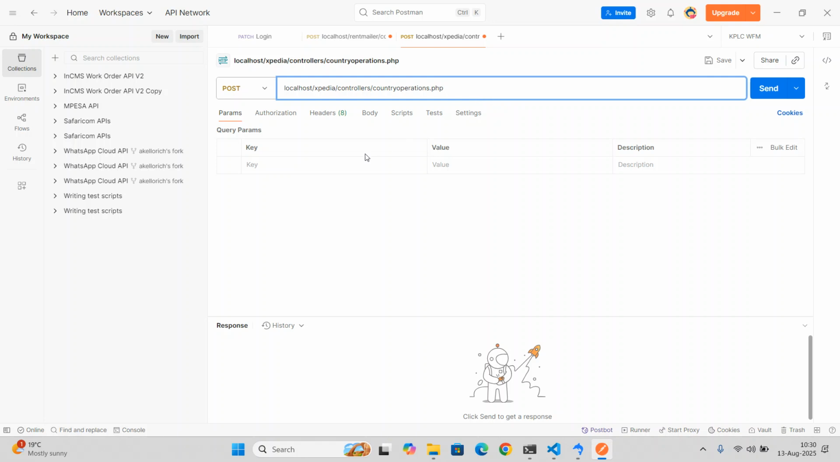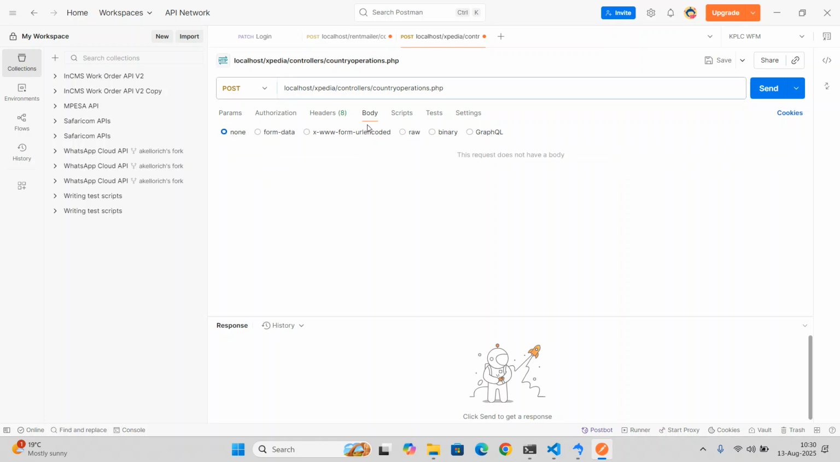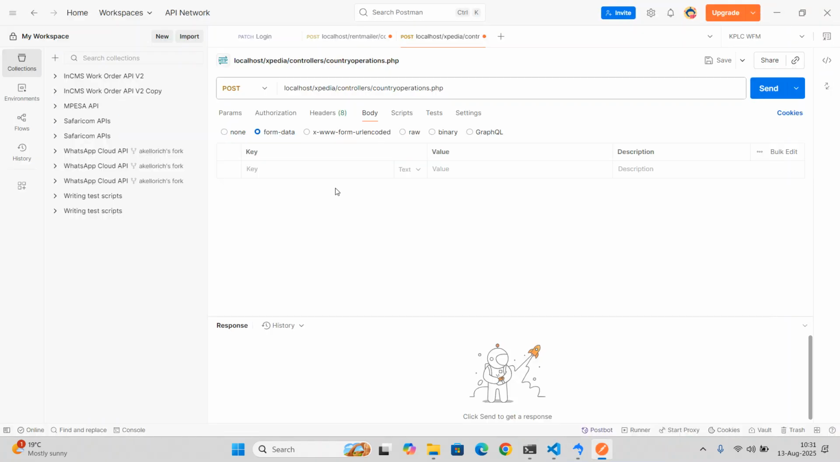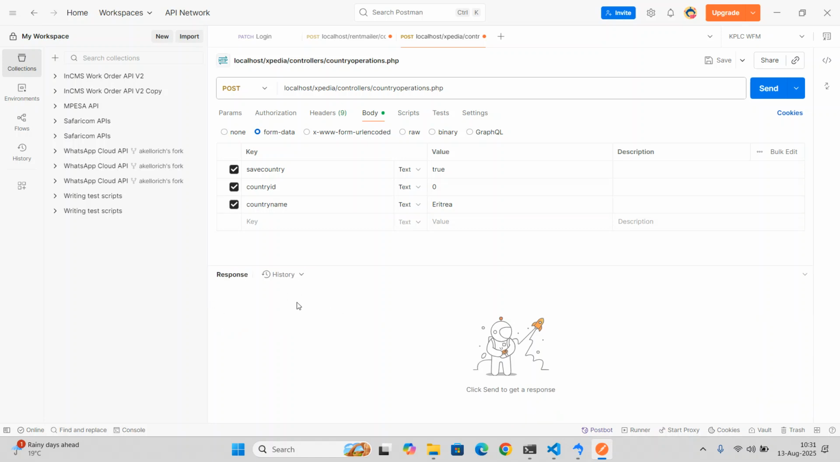Now to supply this data, because it is post, I'm going to come to body over here. I'm going to say form data. And from the form data, I'm going to give my keys. Now my keys are three. The first key is which action is going to be performed. The action to be performed is save country. So I'll put save country here and I'll set it to true. The next one is country ID, and I'll set it to 0 because I want to create a new country. Then the other one is country name. Then I'll give the name of the country, Eritrea, like that. So if everything happens properly, then down here I should see success.